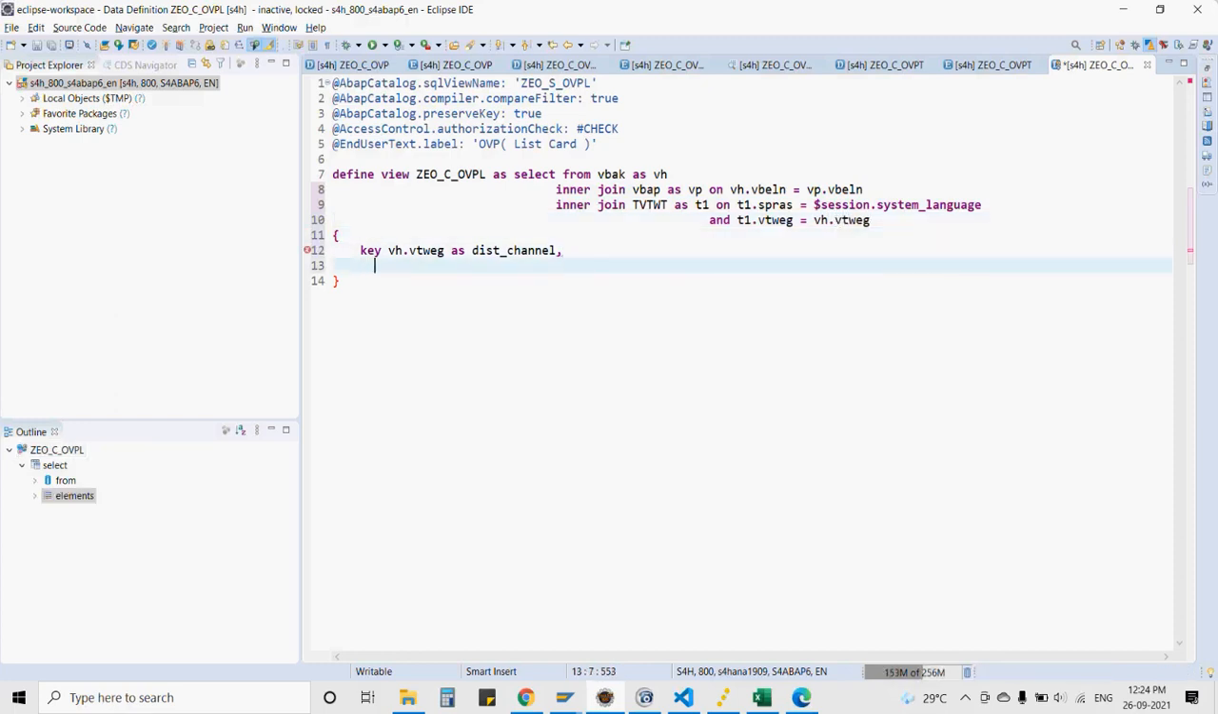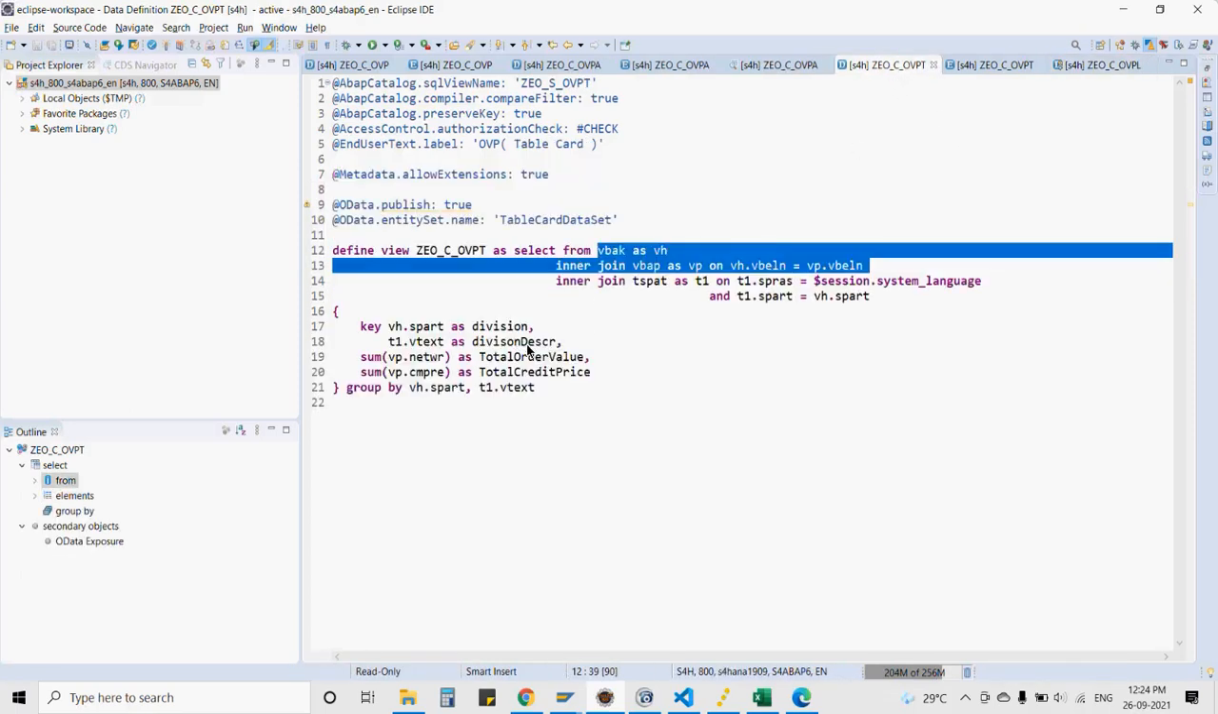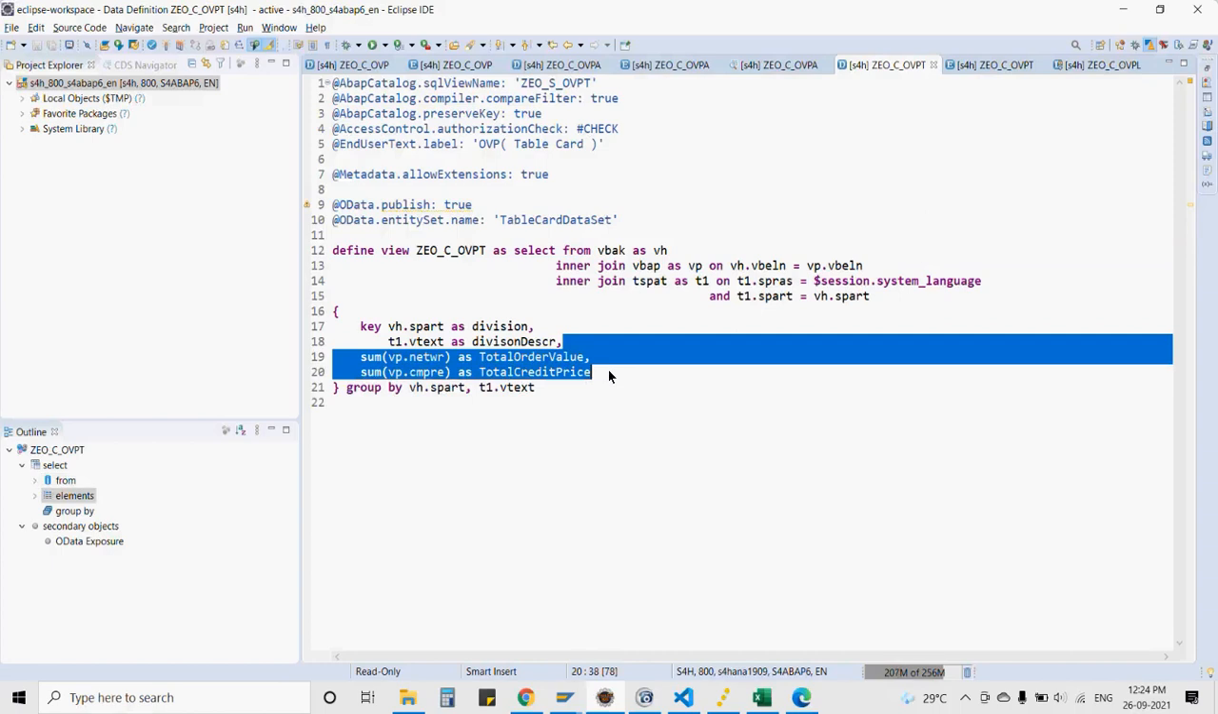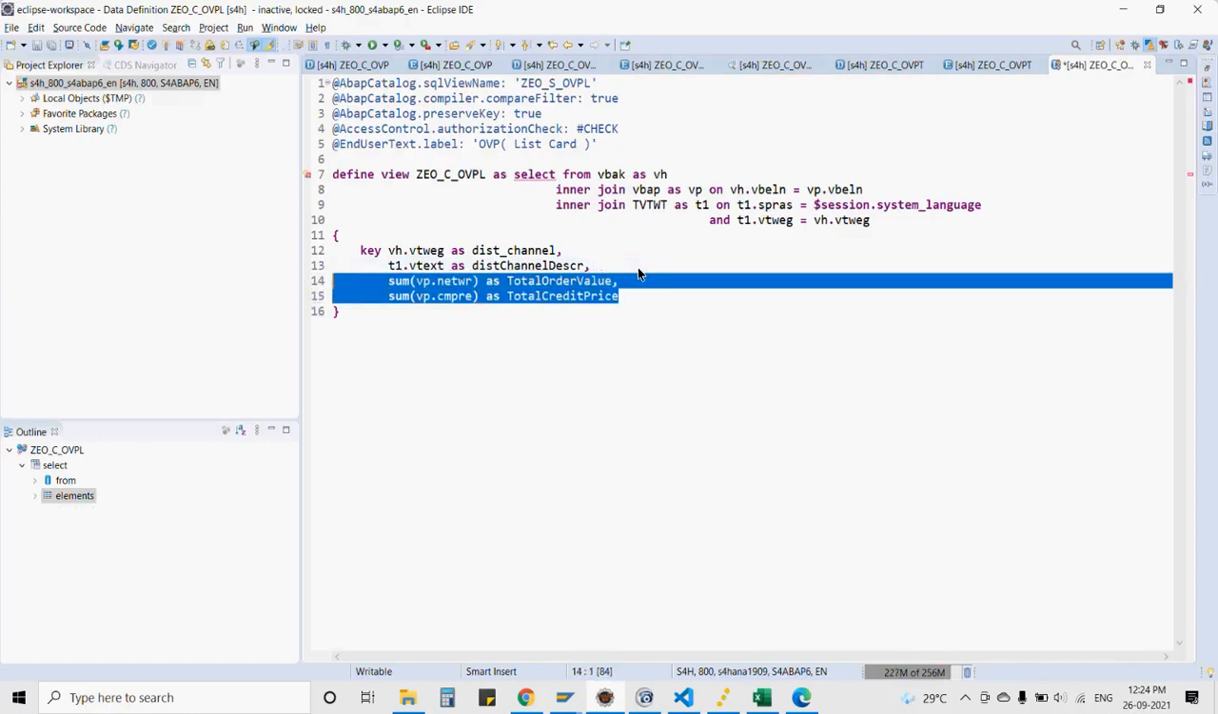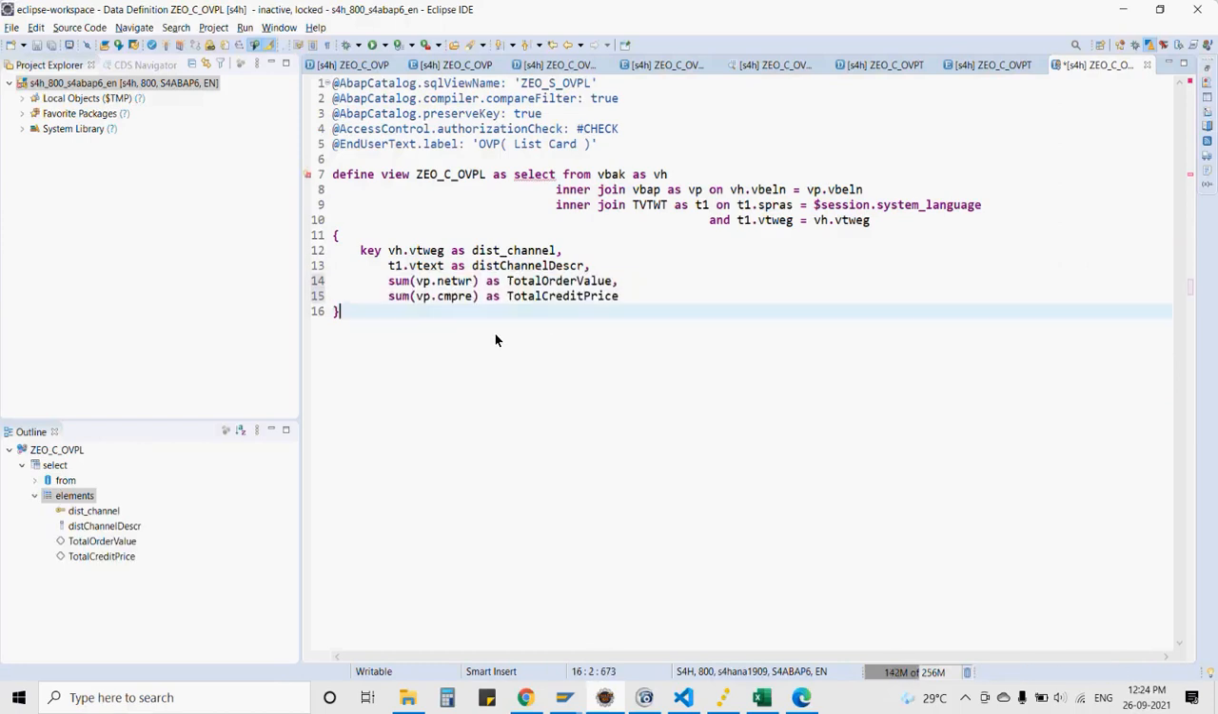Fine. Now I can say T1.vtext as, let's say, dist channel description, and here we also want the same information but distribution channel-wise. So I'll copy this, which is nothing but my summation of net price and the credit price. Now, as I am using an aggregation function, I have to use group by, so I'll use the group by over here as well.